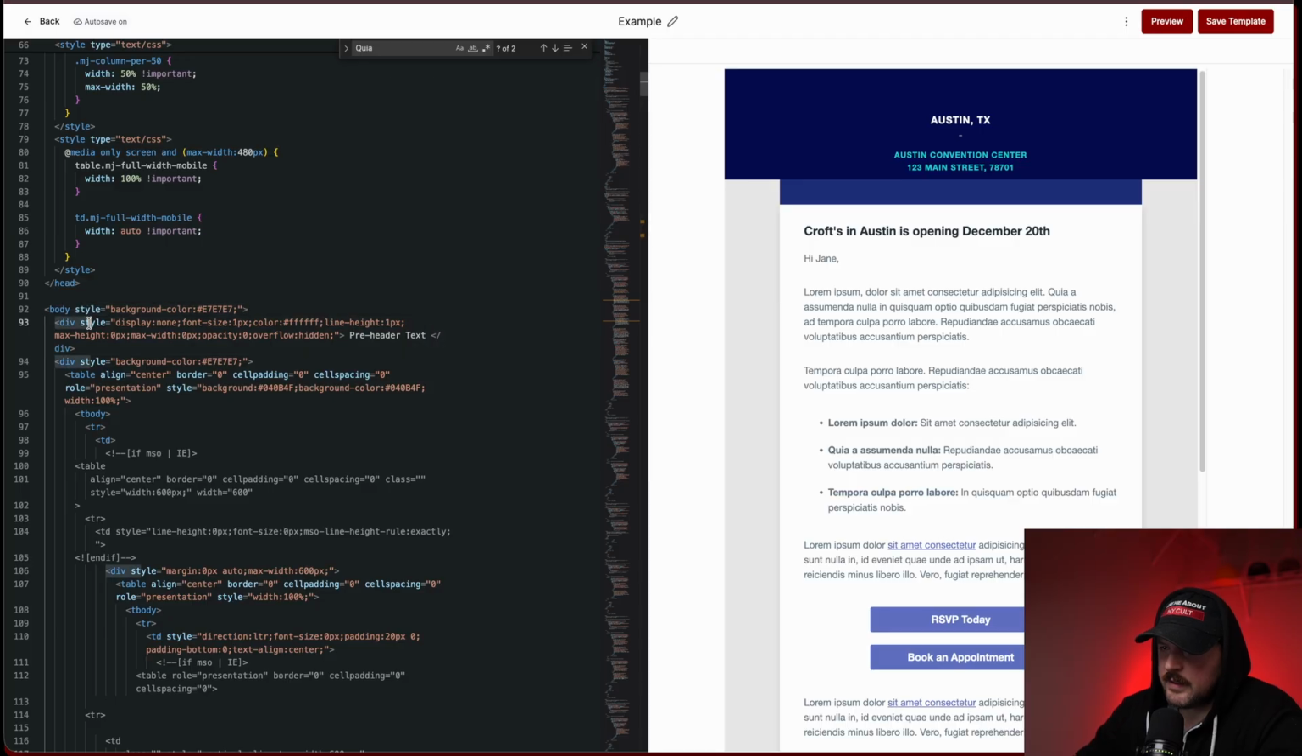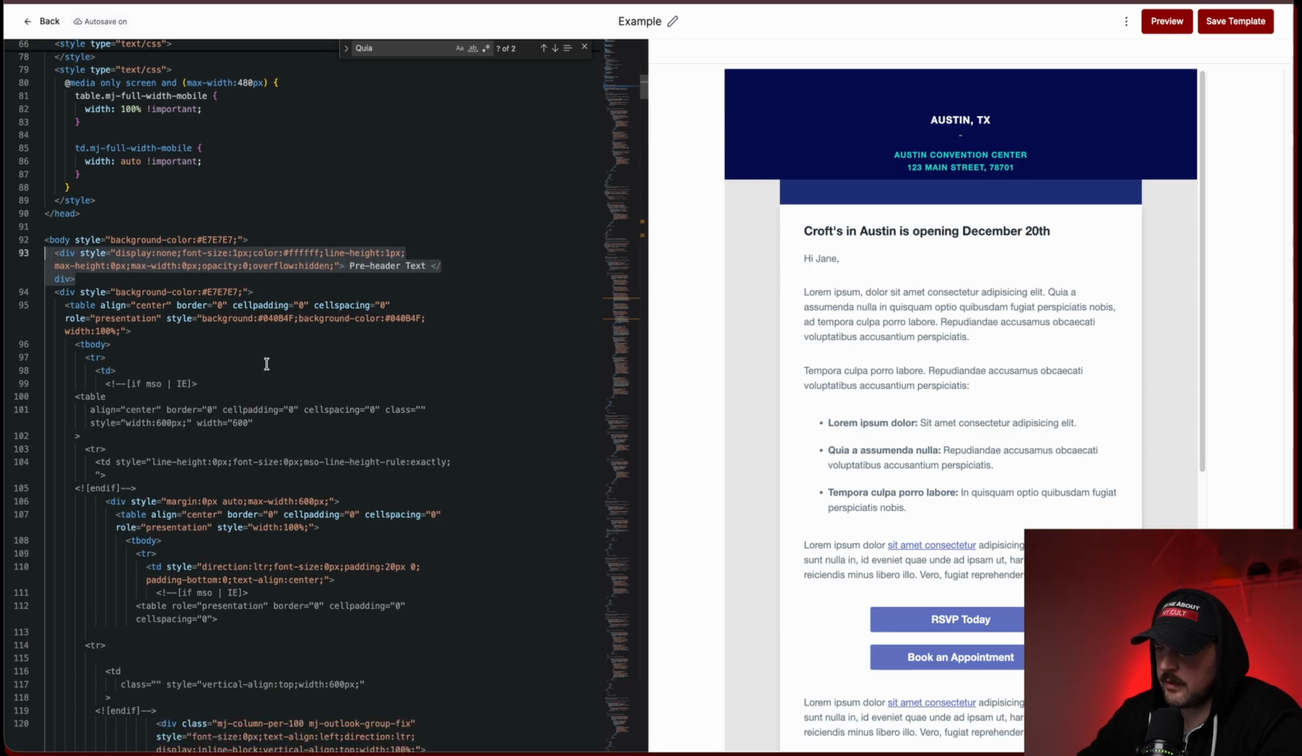This is an example of a div. So here you have the body, and this is everything on the page. And then underneath of that, you have a div, which is a container. And you can see here, this is just showing what's called pre-header text. It looks like this is basically just set to transparent. So technically this isn't even showing right now.